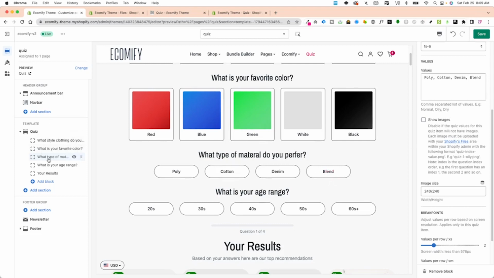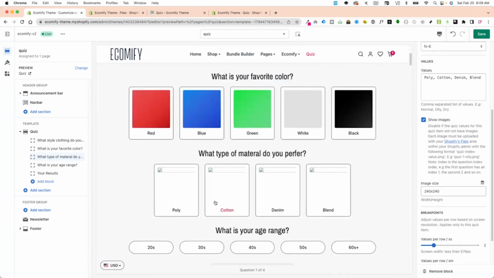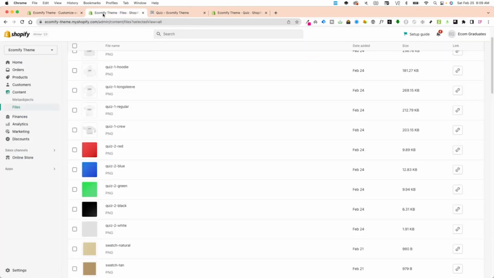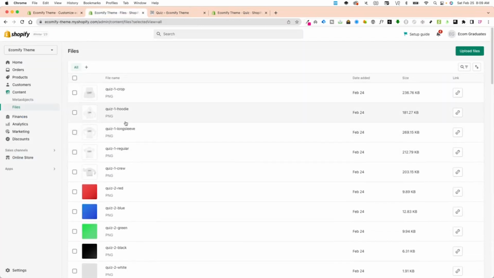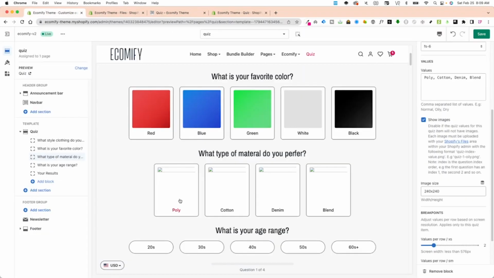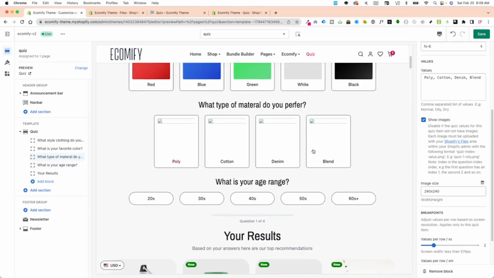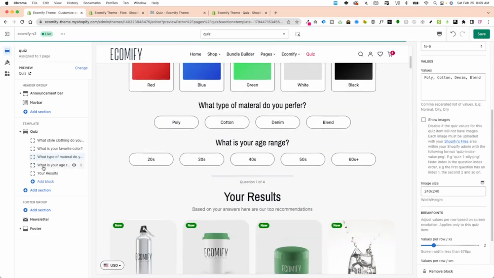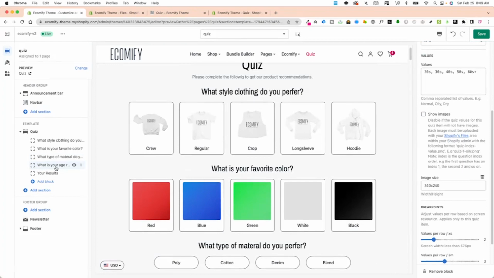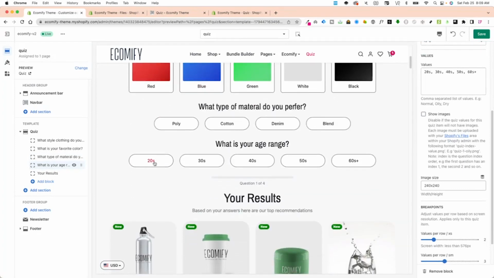When you go into here, then you can show image, and this will populate then for poly, cotton, denim, and the blend, as long as you update it here and name the correct formatting as well. Because this is the fourth question, there's no image. Some will require images if you choose, and some will not.